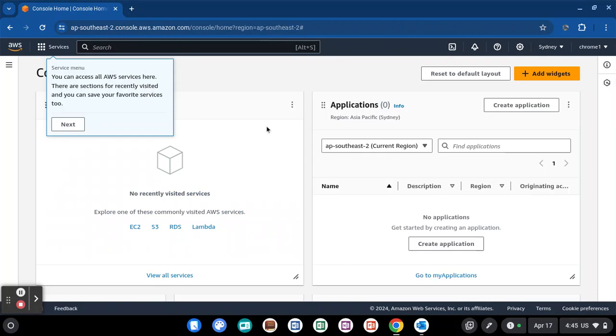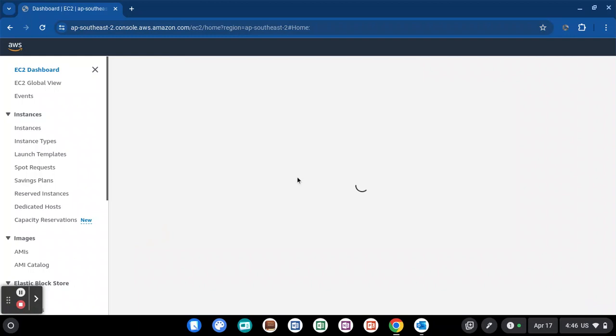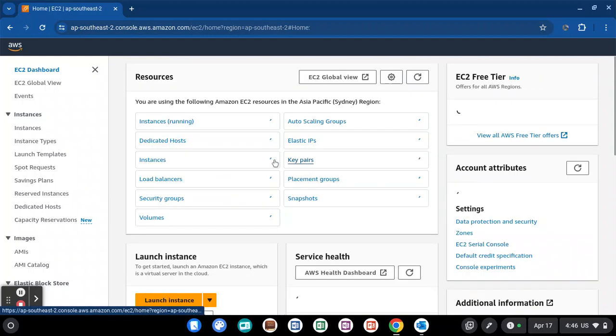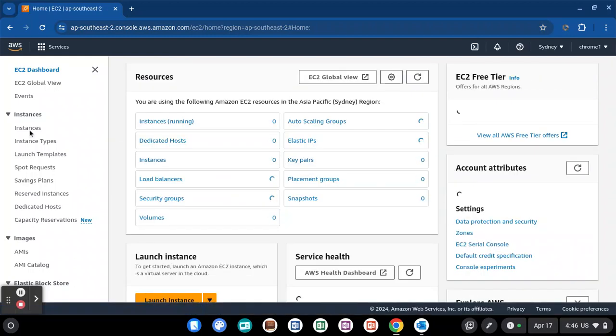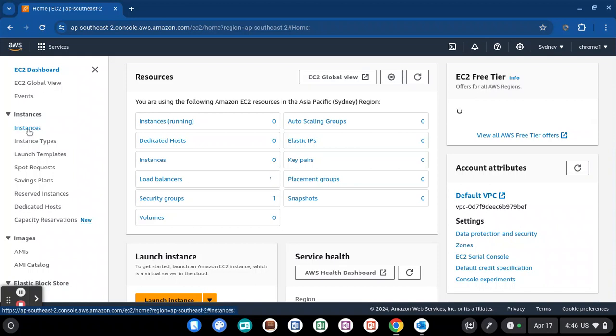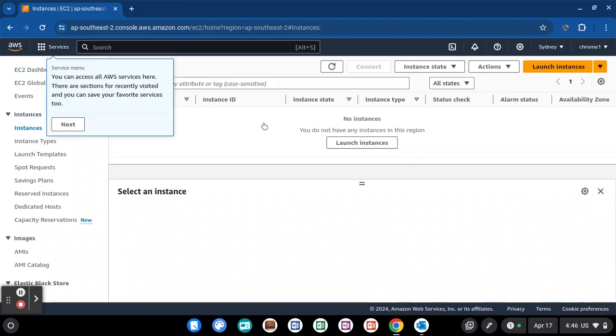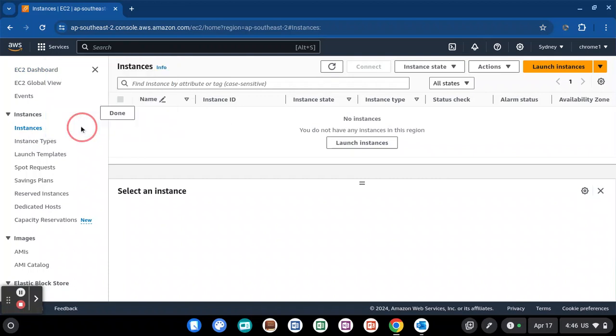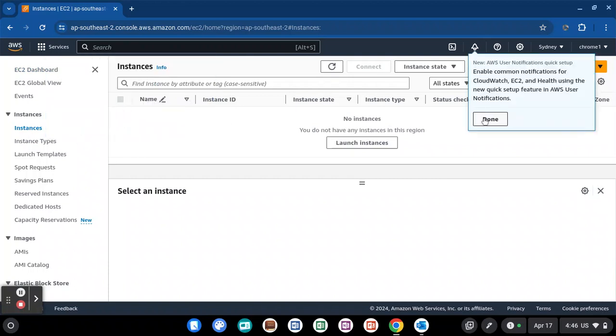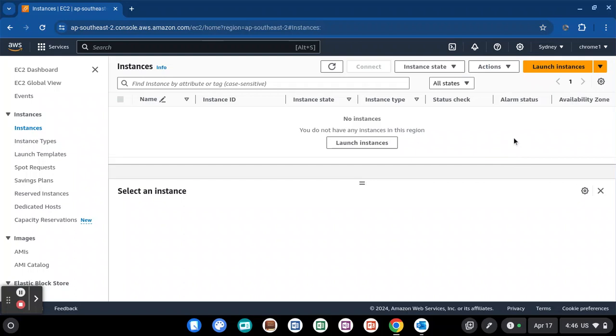Now we need to create our virtual computer in the cloud. All right, so what we need to do is we need to go to the EC2. Okay, so EC2 is where we're going to host our Kali Linux install. And the first thing we're going to do is go to instances. So we're going to create an instance. Okay, so I'll just get rid of these. We're done.